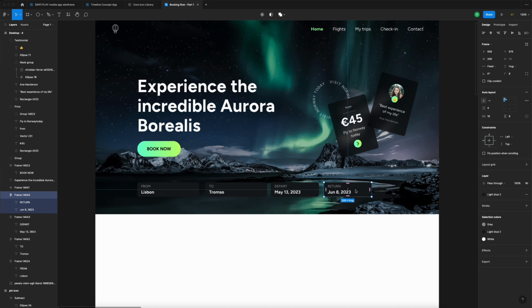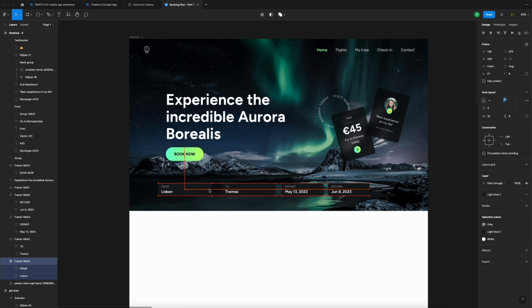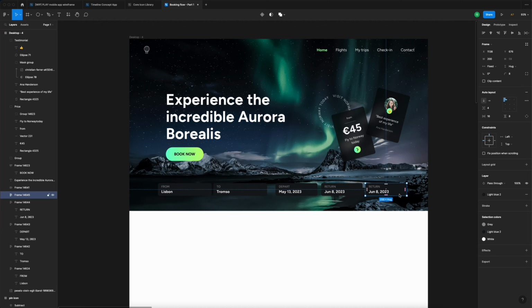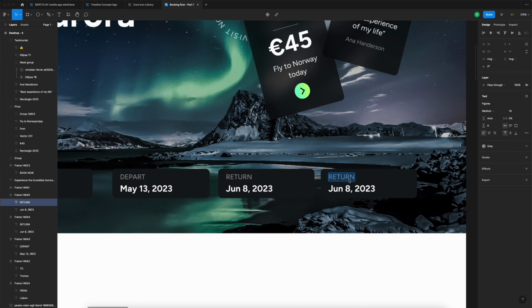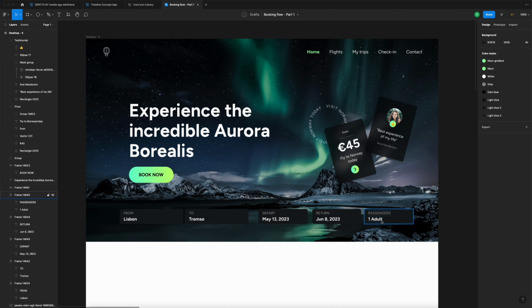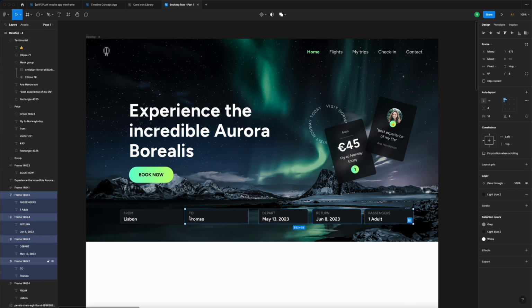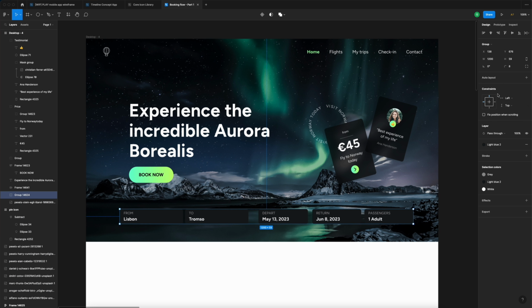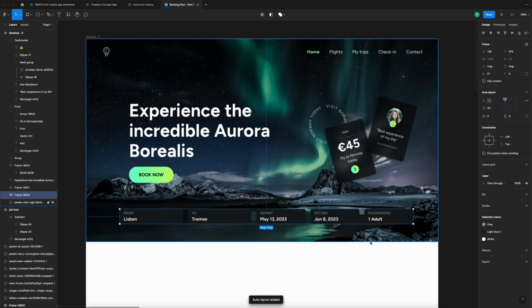We need one more input field. That is the number of passengers. So type passengers and, for example, 1 adult. I'm going to select all these input fields, group them, and put it to auto layout.